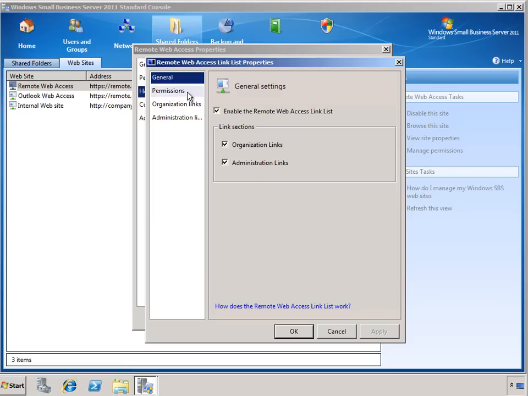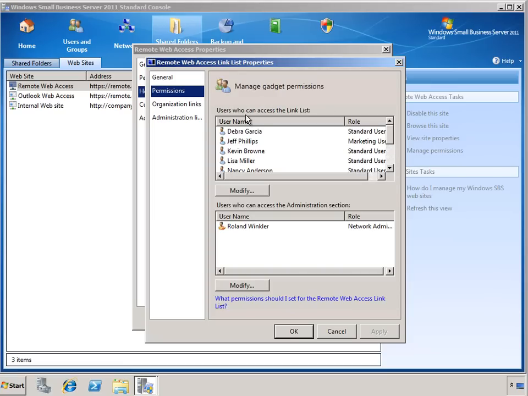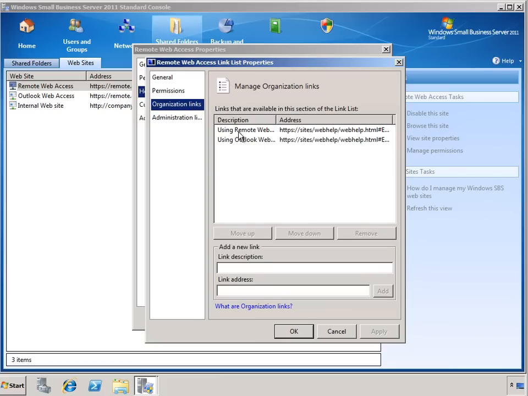On the Permissions tab for the links, we can see who can access which of these links. Again, we can modify these to control who has access to which resources. In the Organization Links section, we can view, add, and remove links from the organizational links. As an example, let's go ahead and add a link to the Contoso homepage.